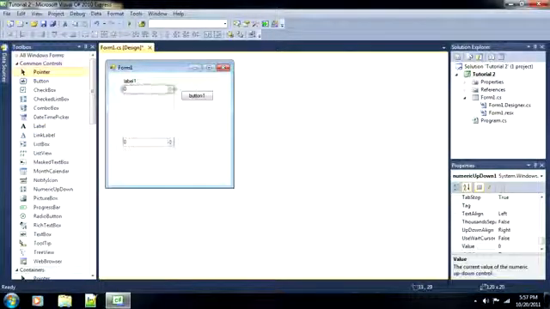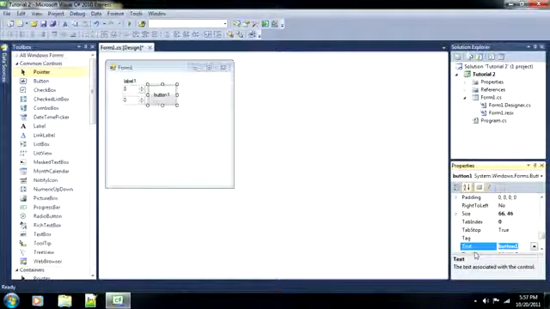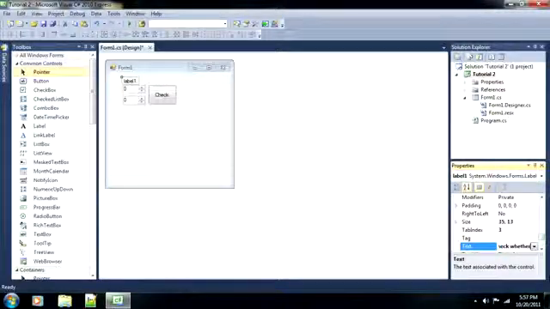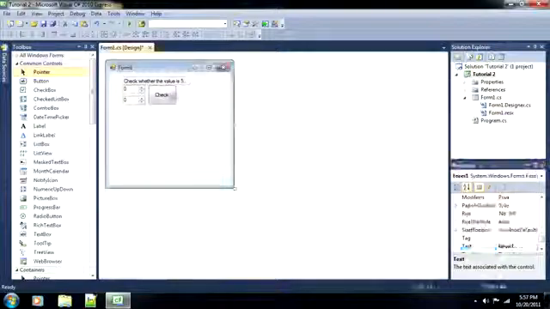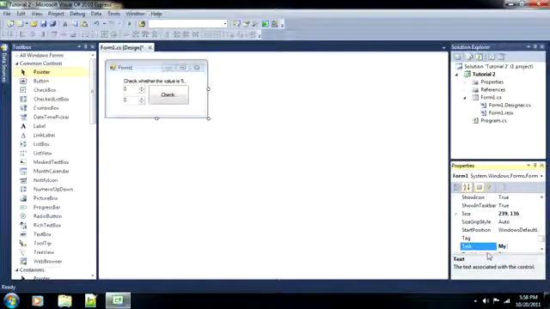Basically what we're going to do is take 2 separate values from these numeric up-downs, and use these values to test out conditional statements, much like my last tutorial. So you can spice things up a bit: change the text on the button to "check", change the label to something like "check whether the value is 5", and then resize the program, of course. You can also change the text of the program to "my program".